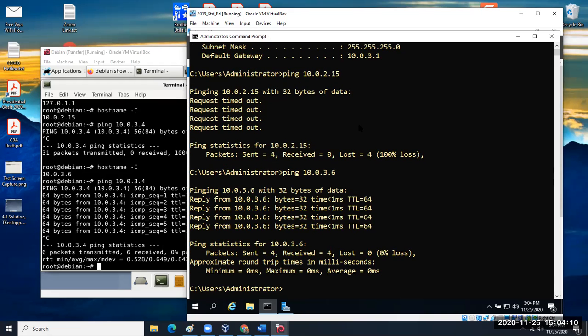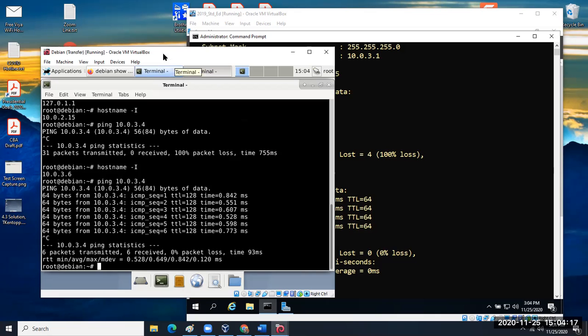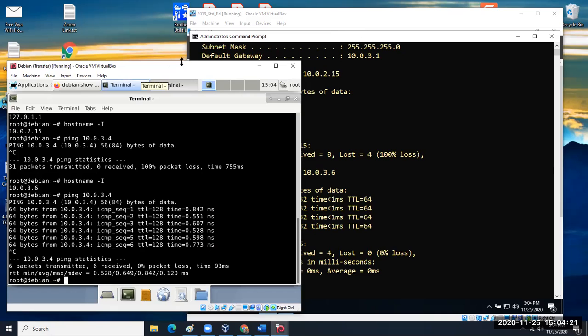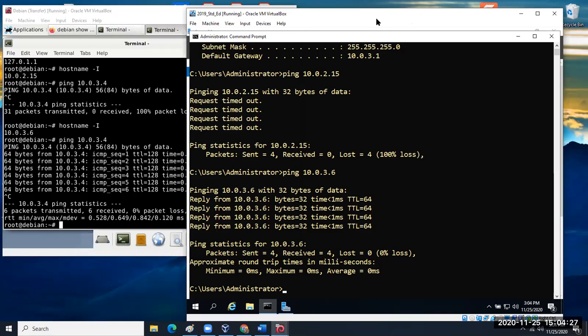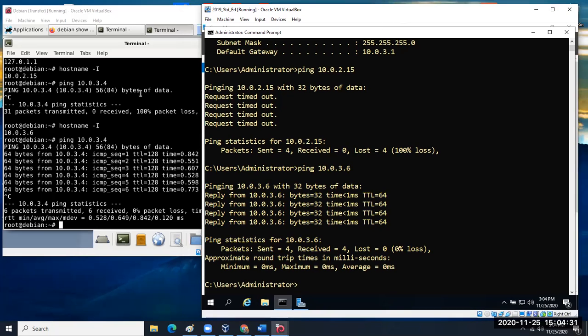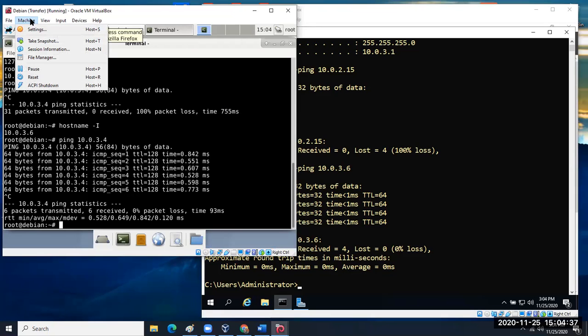And what am I going to do? Well, at this point, I'm going to take a third screenshot. And this one's going to be a little trickier because I want you to show both of these on screen with a successful ping back and forth. And then we're going to go ahead and take a snapshot.